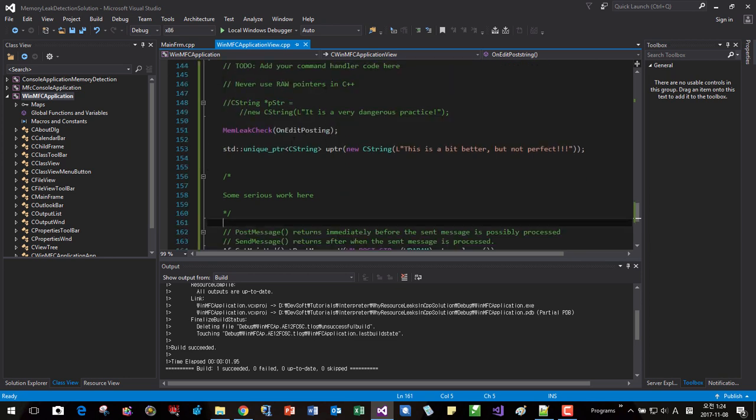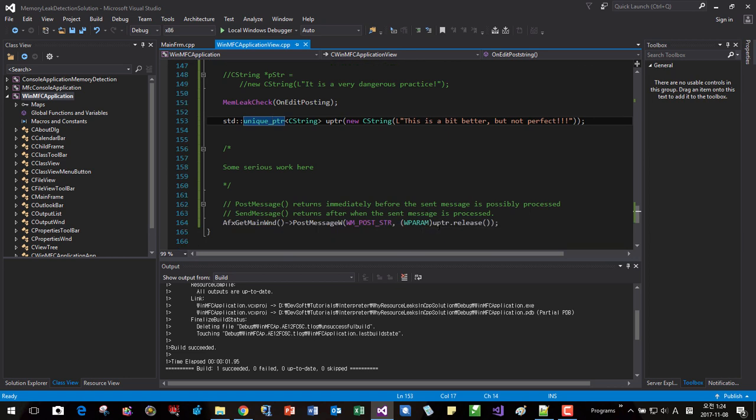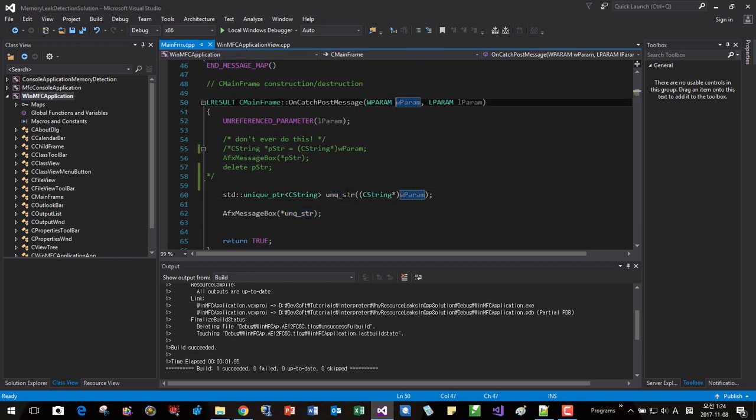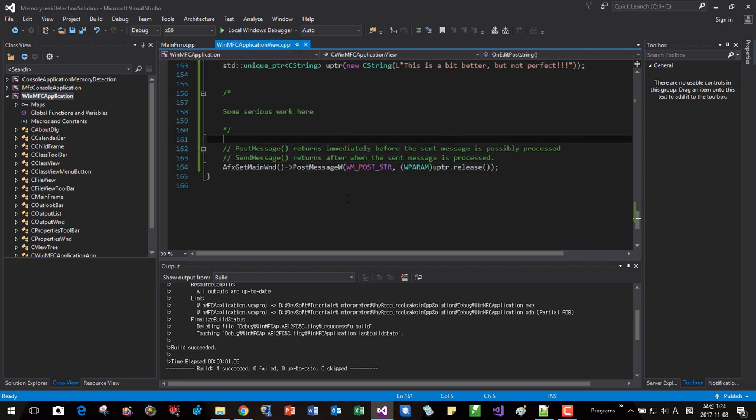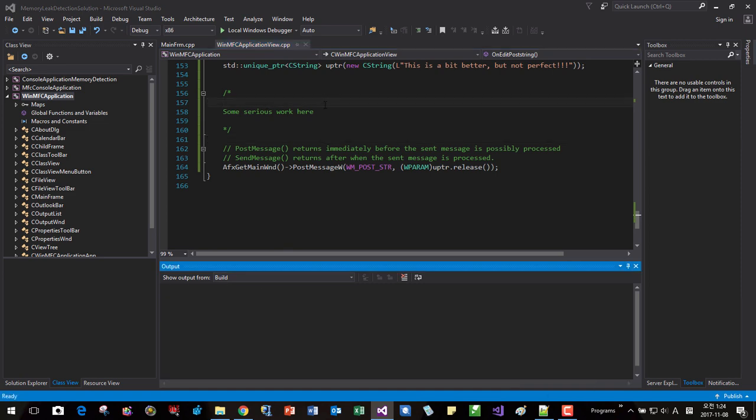Because we cannot post a unique_ptr, we have to post a pointer like this, but as soon as we receive the pointer, we have to catch it into a unique_ptr again and properly manage the resource. And this is not perfect. Sometimes it can still cause a resource leak. I will show you once again.